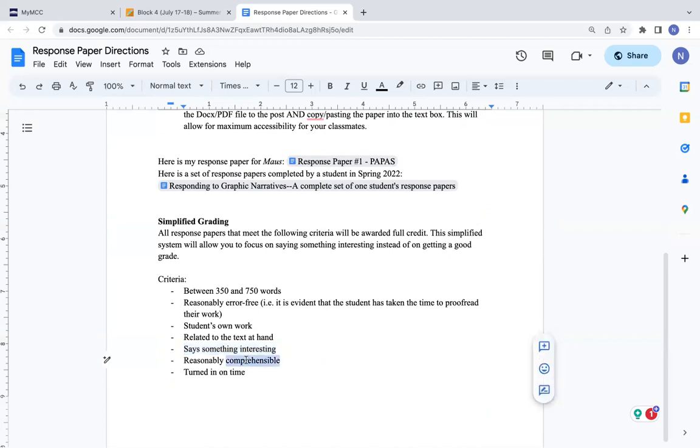It should be reasonably comprehensible. I don't know if it could be not comprehensible and still say something interesting, but the idea here is that it makes sense. And then it should be turned in on time as well to get the full credit.